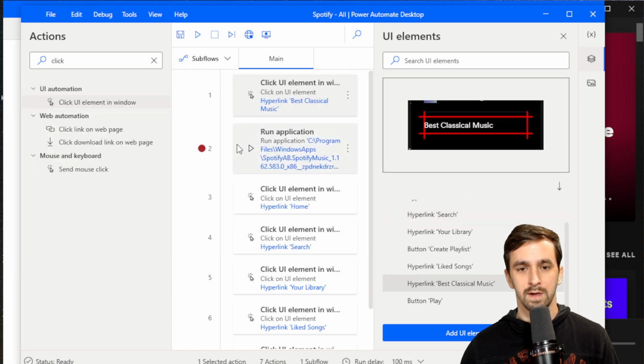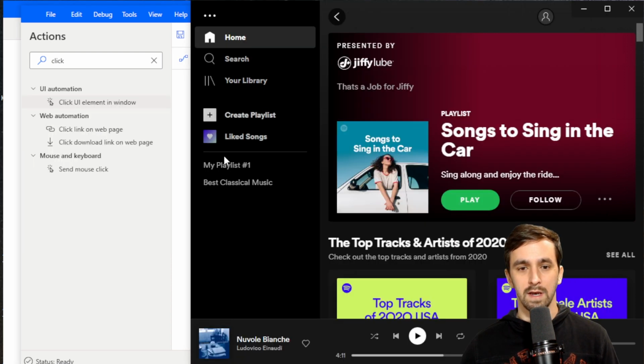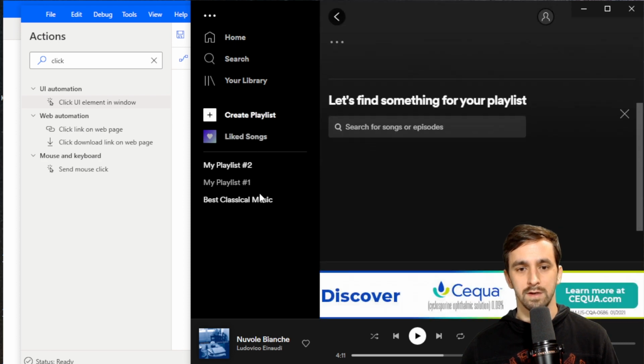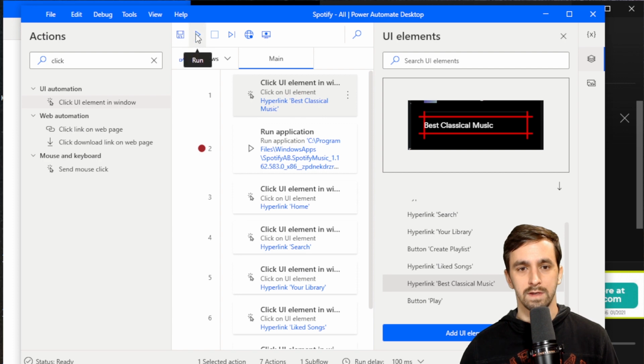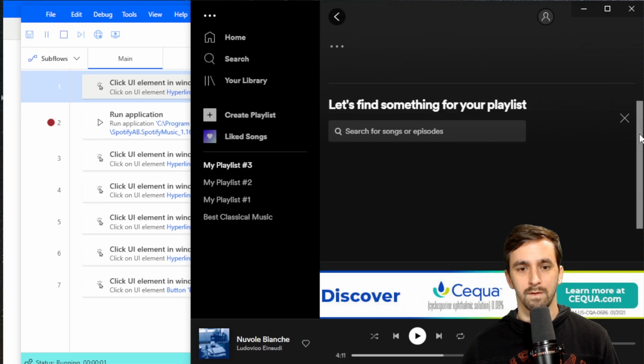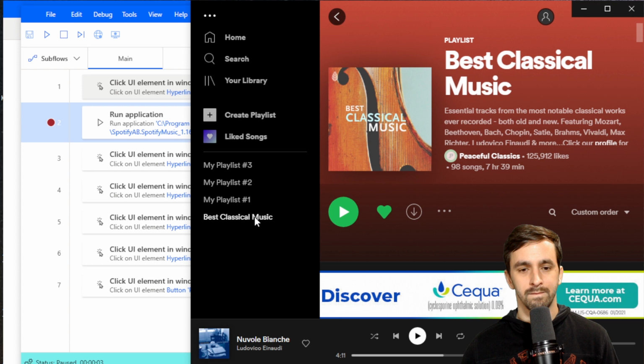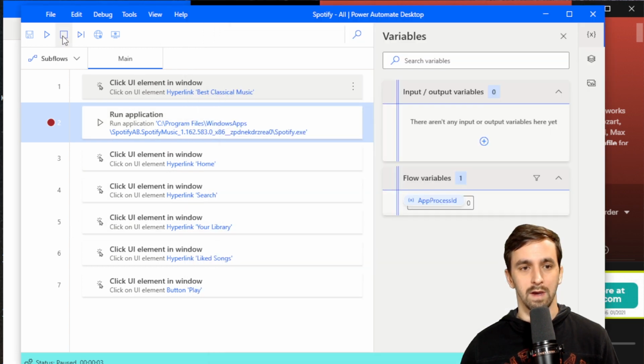Click close. And so now if I go to click it, let's go ahead and create a couple extra playlists just to check and make sure it's going to work. If I run this now, it should work. And there you go. So it clicked this because it's not dependent on those playlist names all being inside the selector. Okay, let's go ahead and stop.